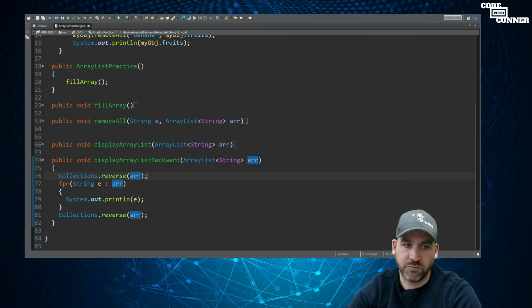And then I just do a for each to print them. And then I just reverse it again, so it's back to its original state. So this is actually modifying that temporary variable. So it's important to note that that is how that's working.